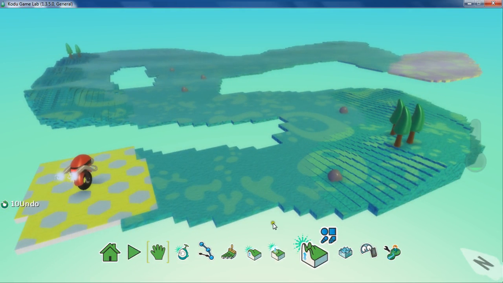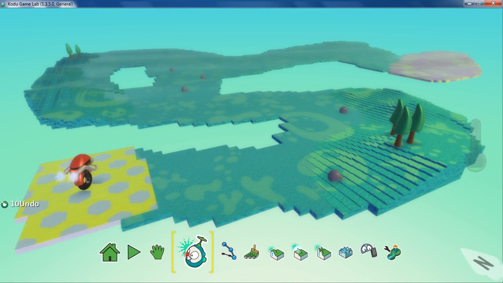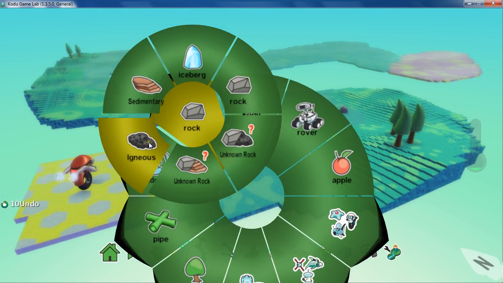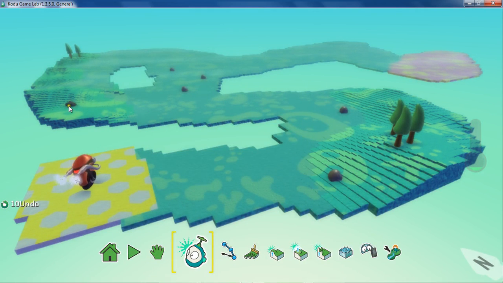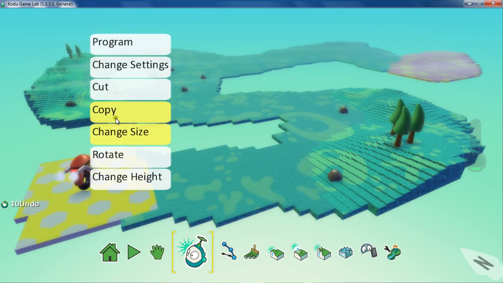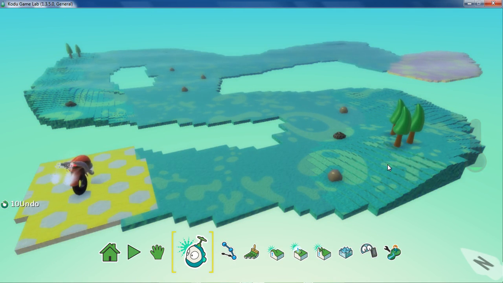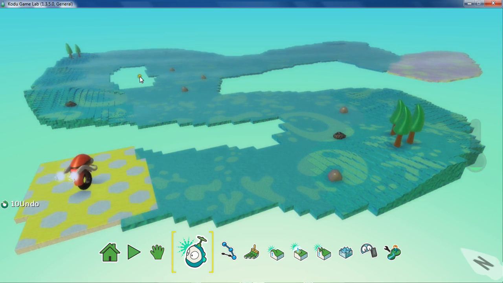You could add more rocks. You could add different objects as well to make it more challenging. And I could copy those and paste them in. Another way of adding challenge is to add some more of these holes.